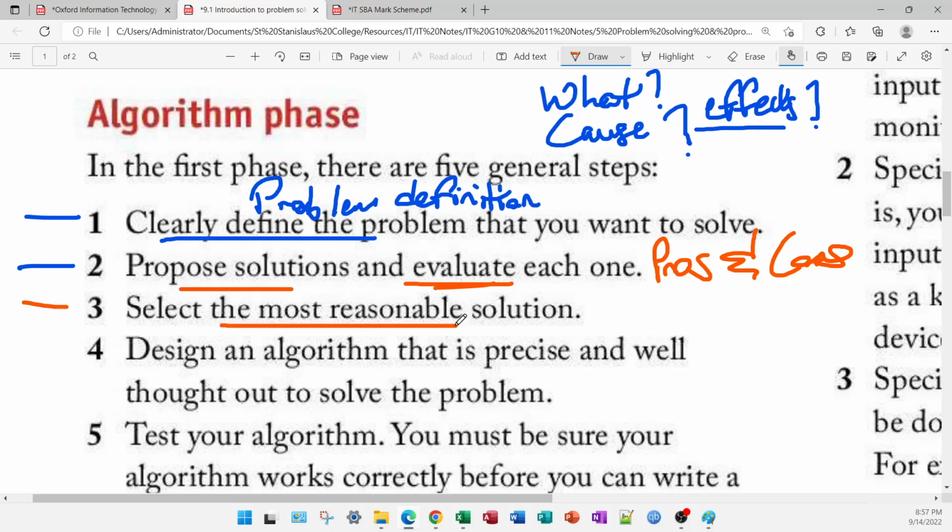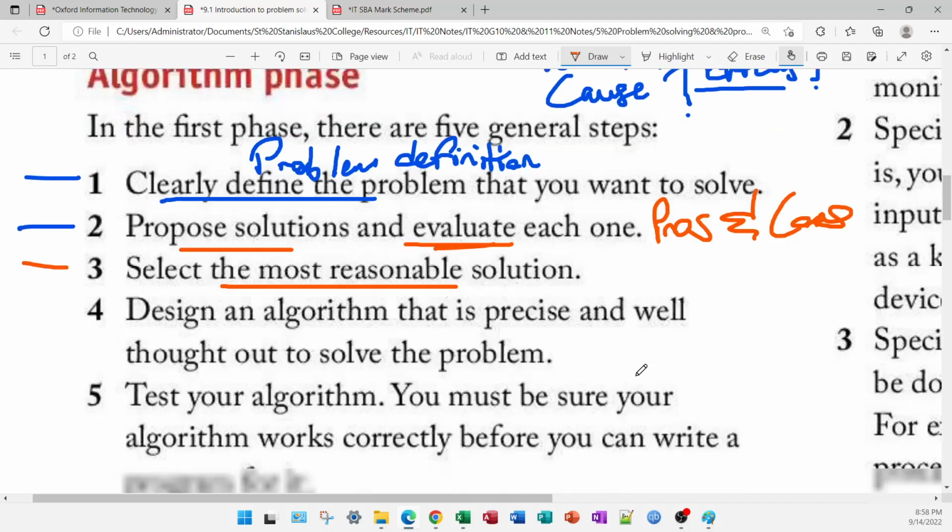You select the most reasonable one, the one that makes the most sense, the one that is going to benefit you the most, the one that's actually going to solve that problem. Great. So that is the first 3 steps there of the algorithm phase. Are you guys following so far? Yes, sir.